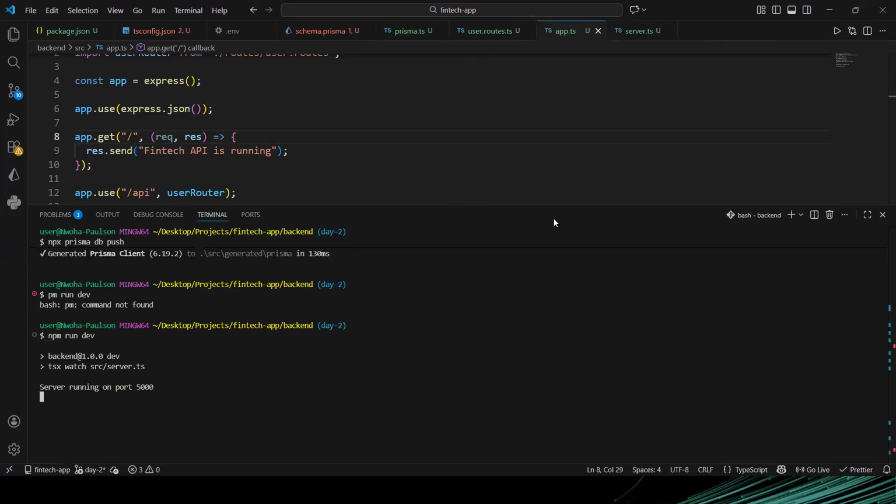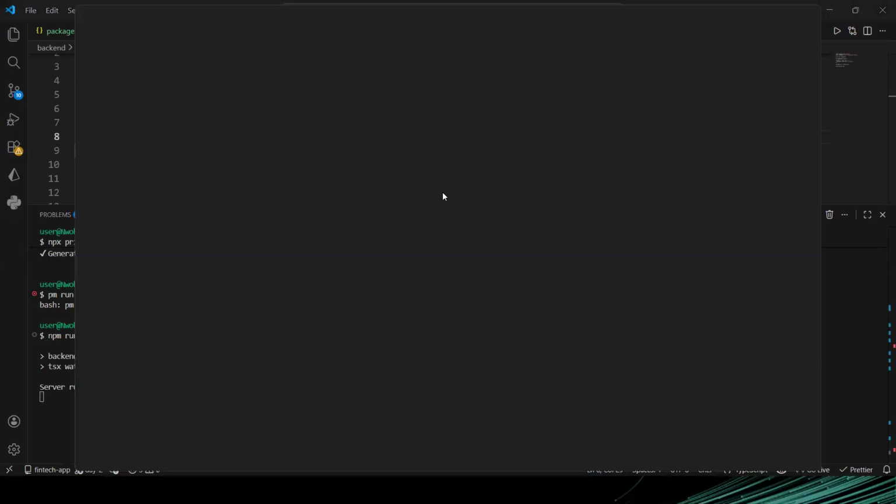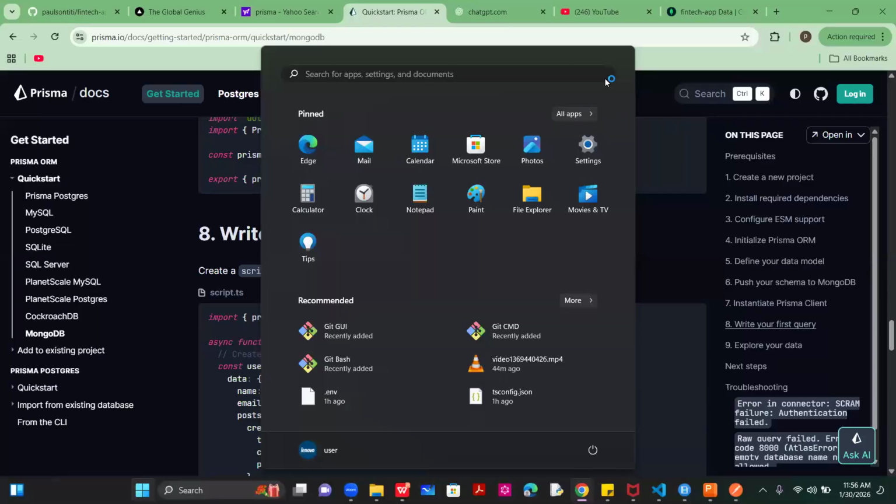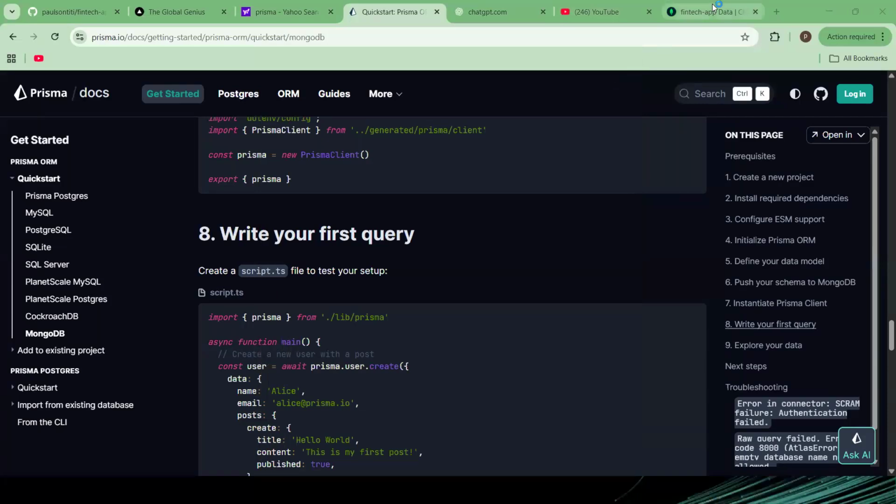I just want to do some testing. So I've opened our Postman, and I'm going to use it to test our application now. But before I continue with Postman, back to our database on Atlas. I'll take you to our data. Right now, nothing is in our database.